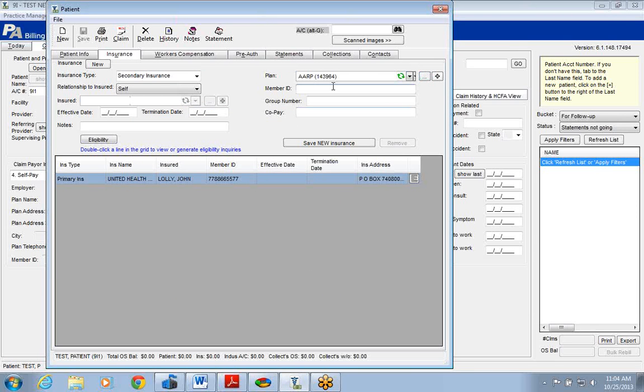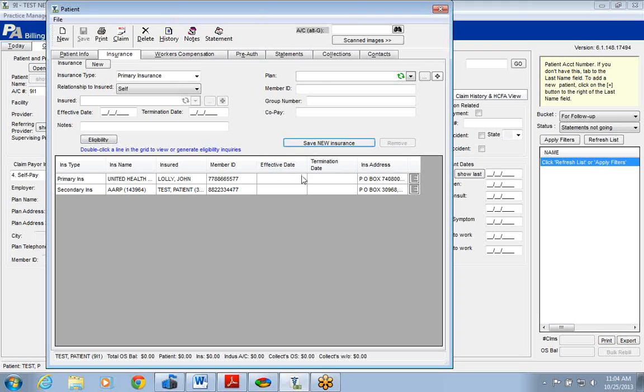Okay, let's go ahead and complete the data entry for the secondary. At this time we can add in a group number, another copay, an effective date and termination date, and then we would click Save New Insurance. Now if we find that during this data entry process something was added in error, you could always click on either the primary or secondary insurance line, and it's going to populate all of your fields again, and you could make whatever changes were necessary, and then you would click the Update Existing Insurance button.